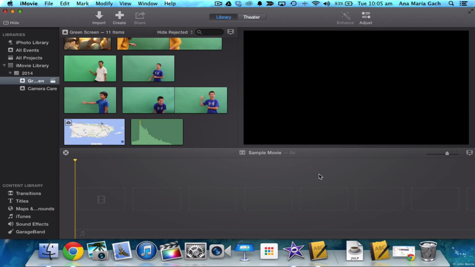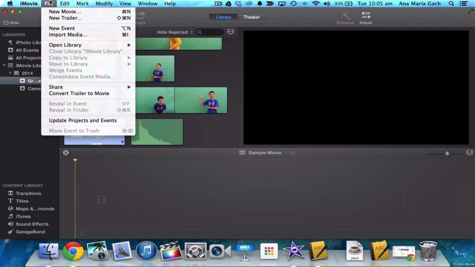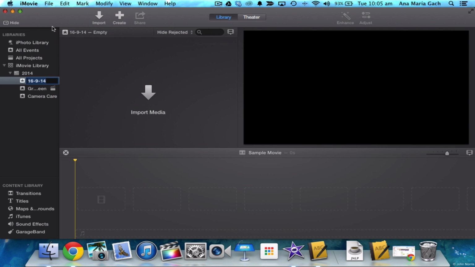Now, the problem with the new iMovie is that it tends to compile things all together unless you make a separate event. But to make a separate event is actually quite easy. You would go to file, new event, and you would title it the same name as your project. So I would title mine sample movie. It really just helps keep everything separated and it's more organized for you to find. You can make your event first and then your movie, or your movie and then your event, it doesn't matter.